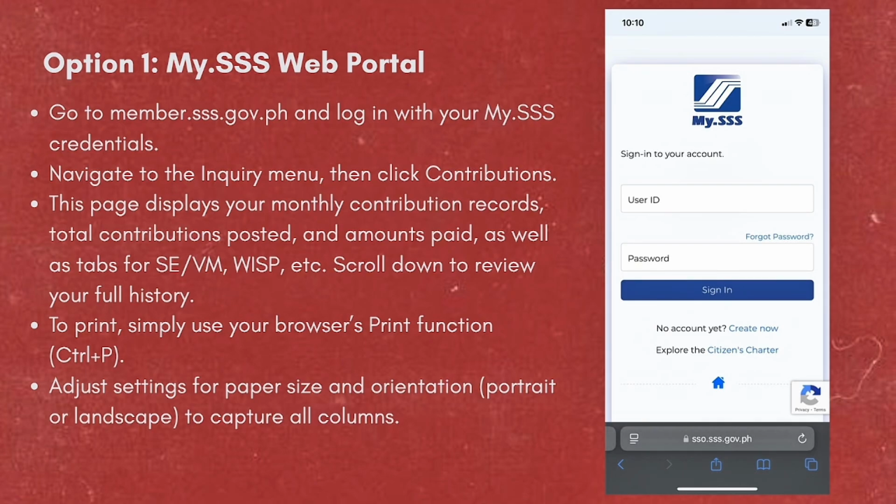and then to print, you just have to simply use your browser's print function, or you can also press Control P. So you have to press them at the same time. So you will see a print option right there. So you just have to click on print to print your contribution.